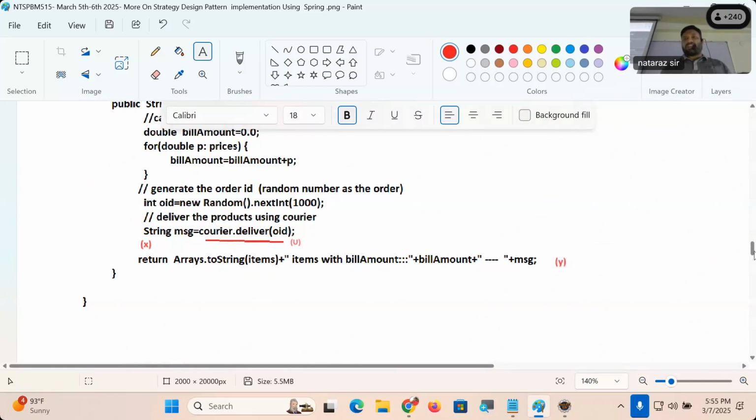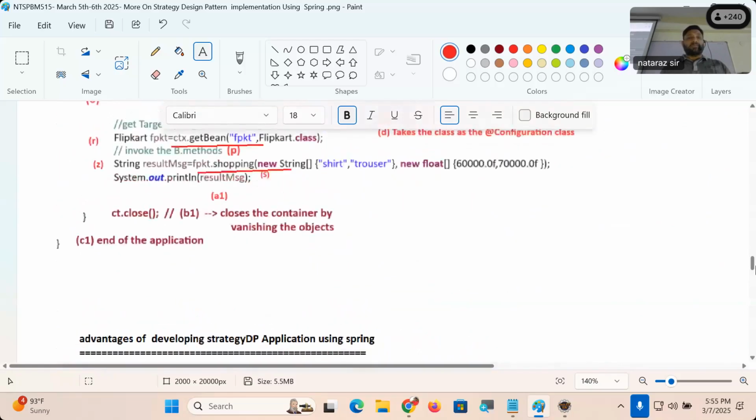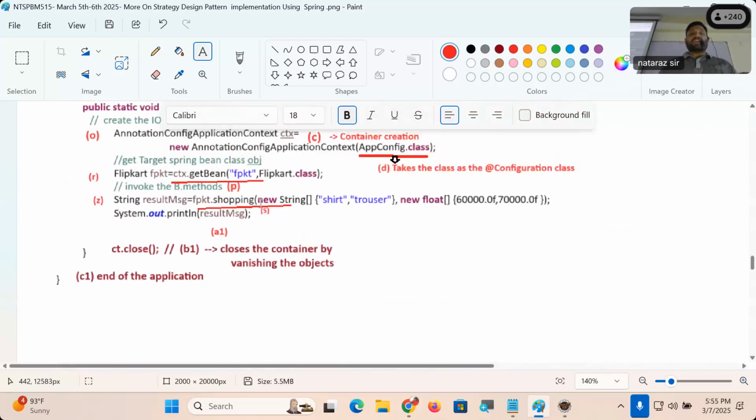Y. And that output comes to the main method, Z. We are displaying the output, A1. And we are closing the container, B1. So A, B, C, D are over. Now I am taking A1, B1. When you close the container, all objects will vanish, including our Spring Bean class object.